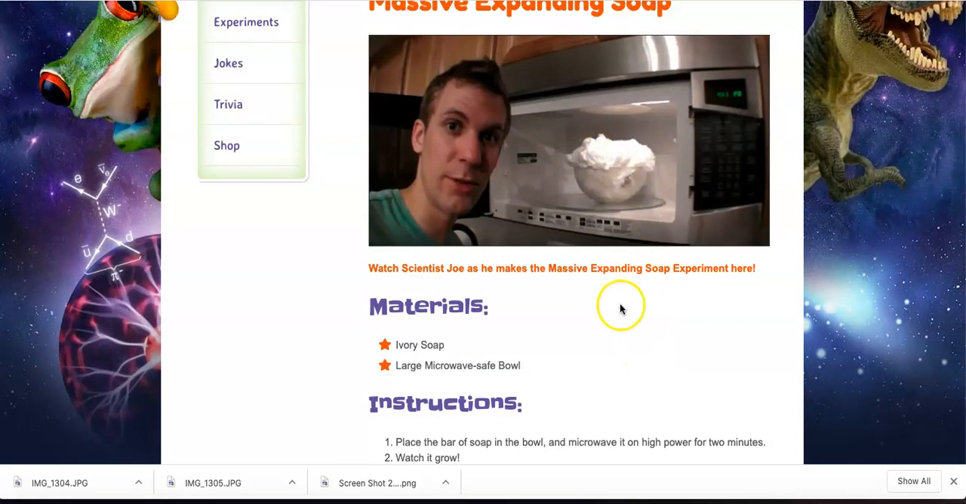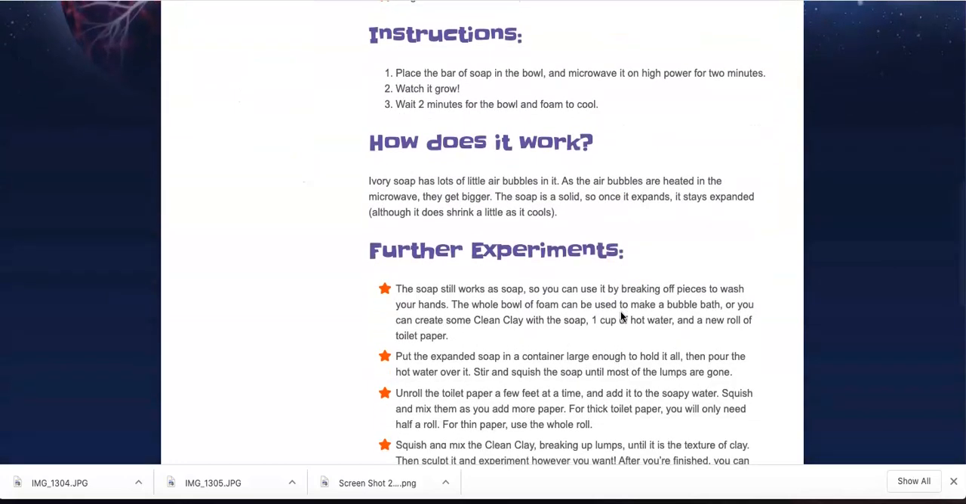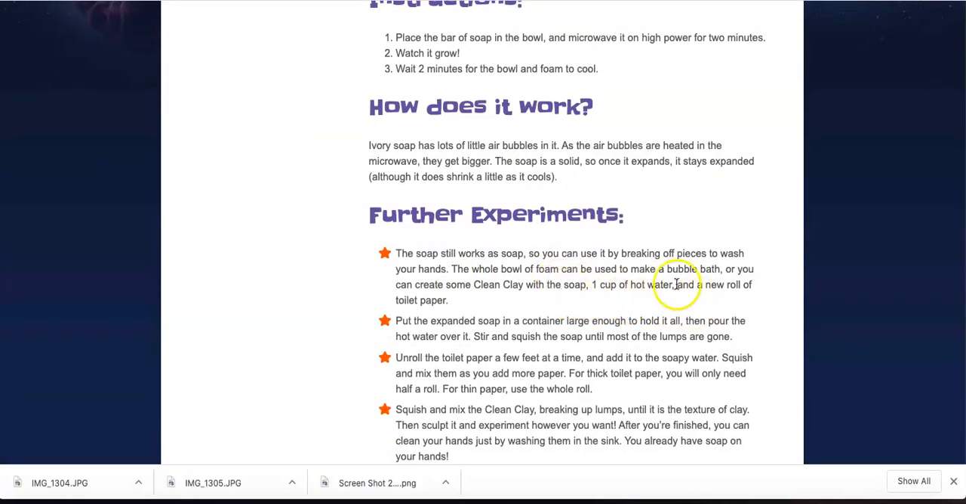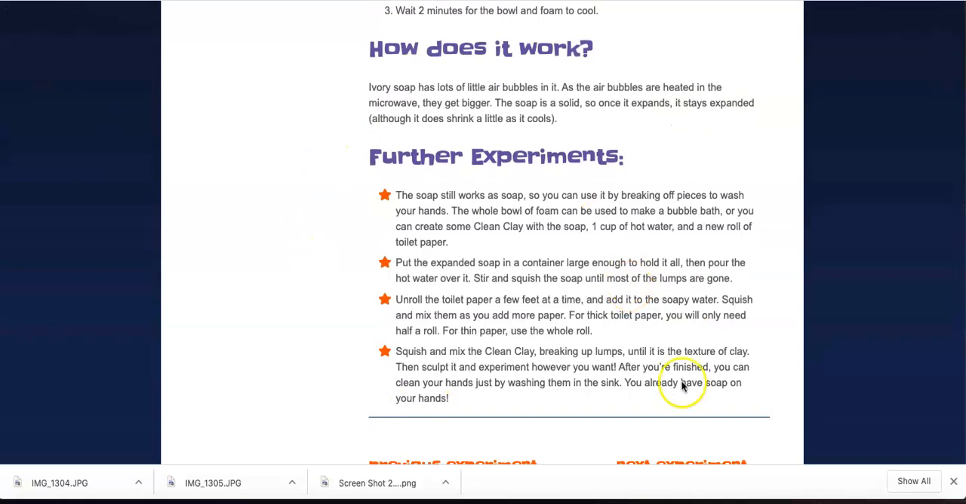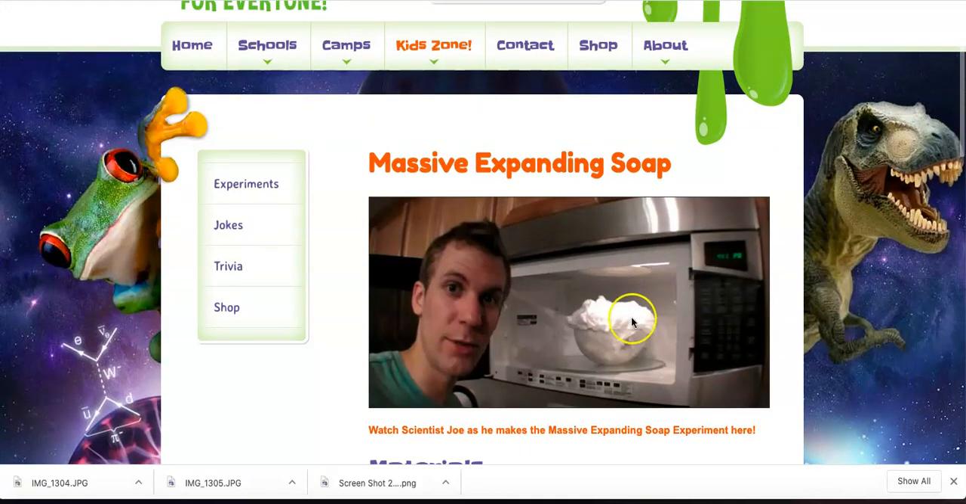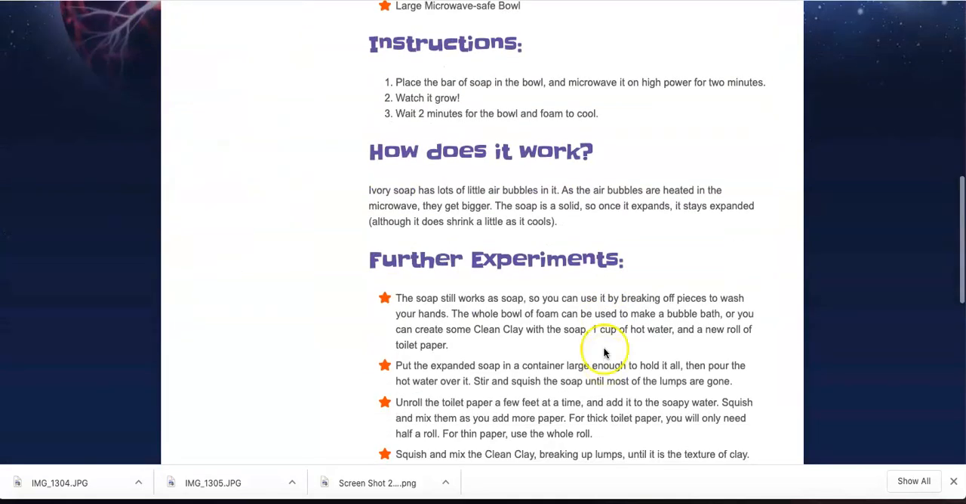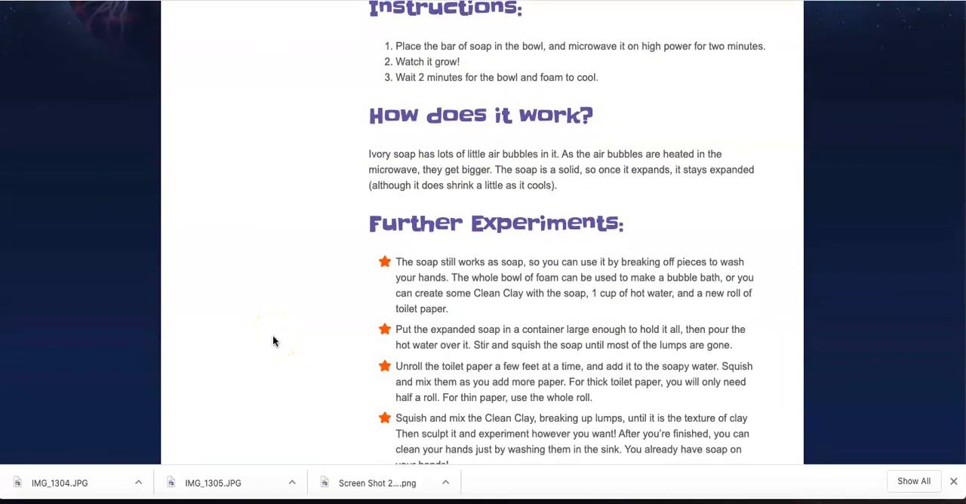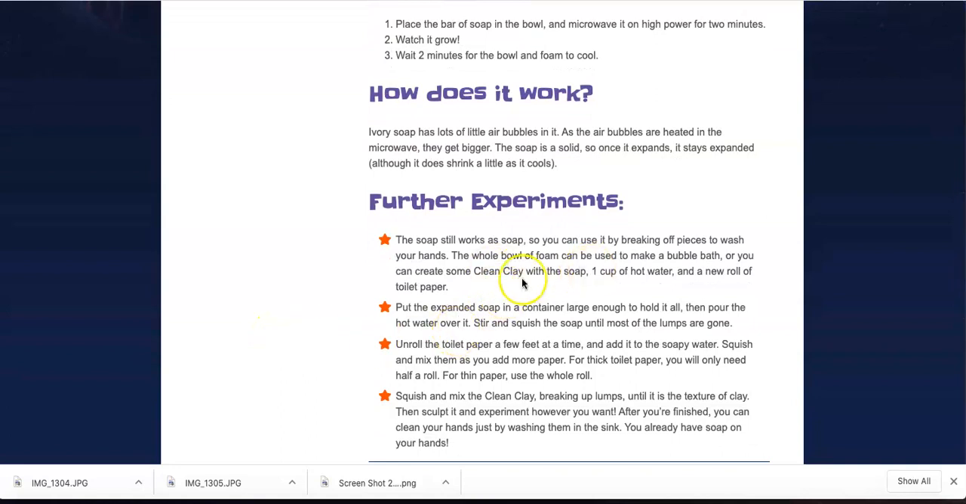But here's the other cool part. Guess what you can do with the soap? You can still use the soap. So they give you other ways to use the soap once it looks all foamy like that. They give you the how behind it, like how it works and why it's able to do that. But here, you can actually do more with it.